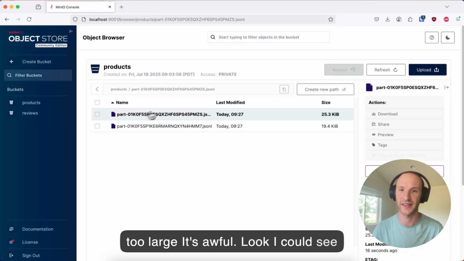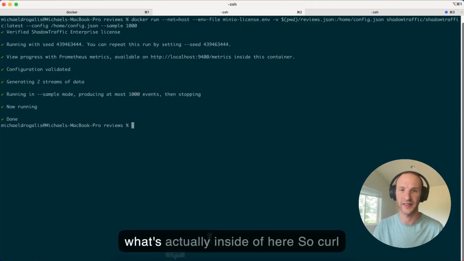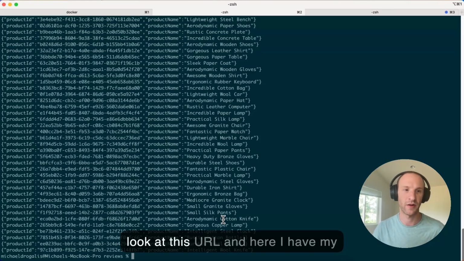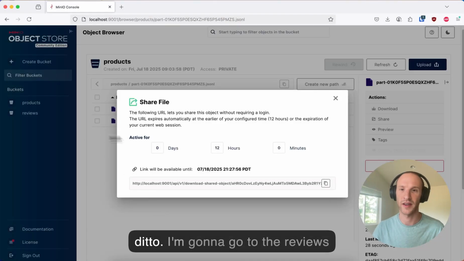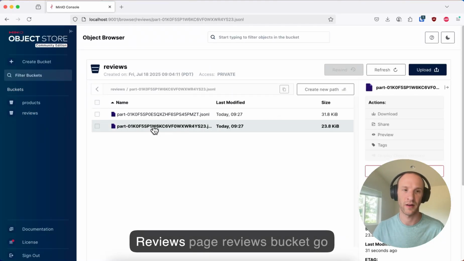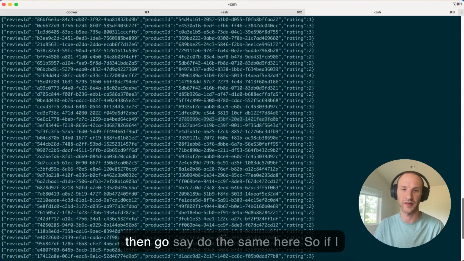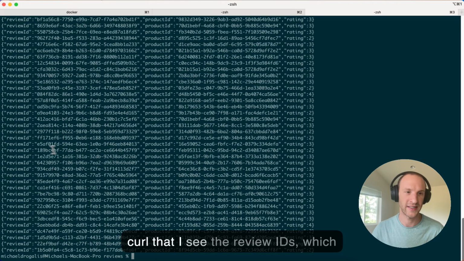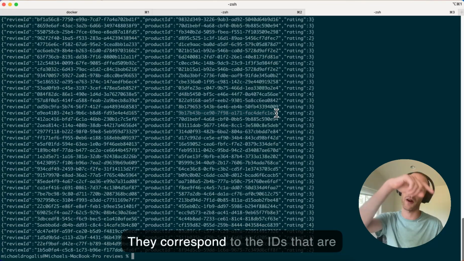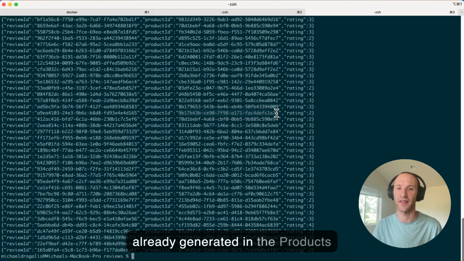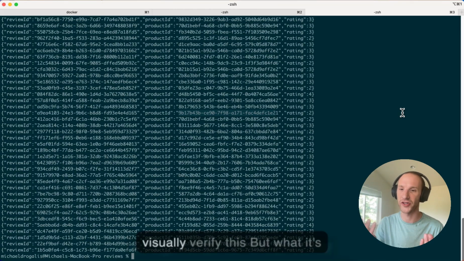And so if I look, I could see in the products bucket, I could go hit share, and I'm going to curl and see what's actually inside of here. So curl, look at this URL, and here I have my product IDs and I have the product names. That looks really good. And then ditto, I'm going to go to the reviews bucket, go grab a URL from there as well, and then do the same here. So if I curl that, I see the review IDs, which is what I set up. And then these product IDs, they are not random. They correspond to the IDs that are already generated in the products bucket. And if I generated a small enough sample of data, you could visually verify this.